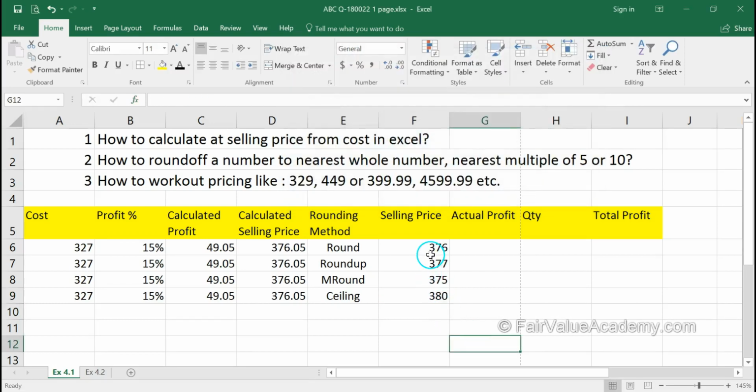Now with these 4 methods, you have got 4 different selling prices. The lowest one is 375 and it is below your calculated selling price. The round method is the method followed as per mathematical standard. Round up is going to increase the price to the next whole number. So this is definitely a safe method. This also may not be a safe method. For example, if you have 376.4, then it is going to round down to 376 and there will be a loss of $0.4 per product.